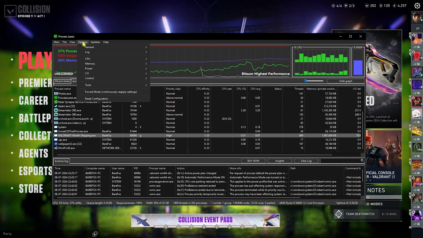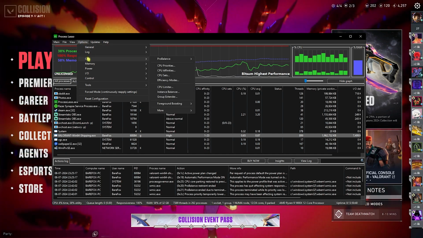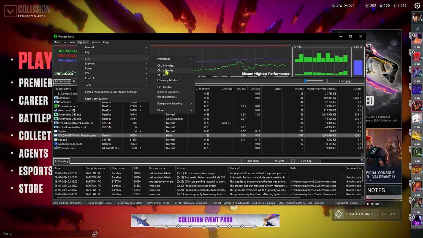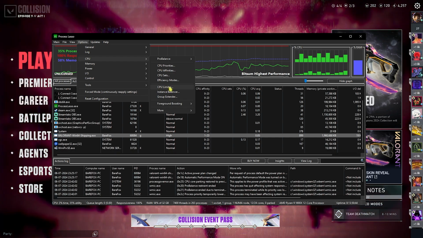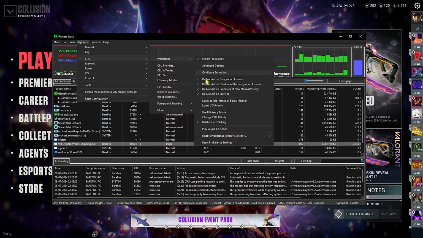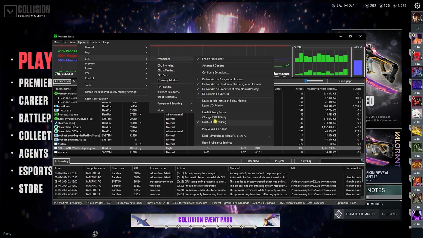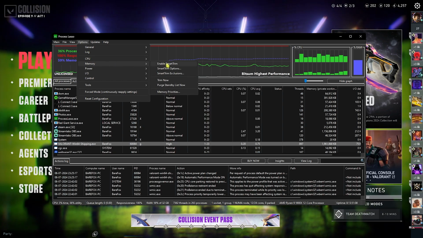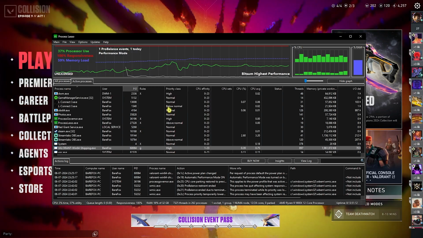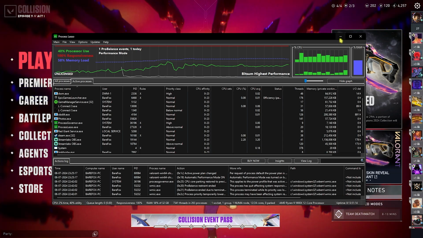You can head over to options right over here. Click on CPU and then scroll down, and you'll find something called ProBalance. In this list, you'll find disable core parking. Simply click on that. Head over to memory and then click on enable smart trim. Once that is done, you can keep this application minimized, and it will manage your CPU for the best FPS possible in the game.